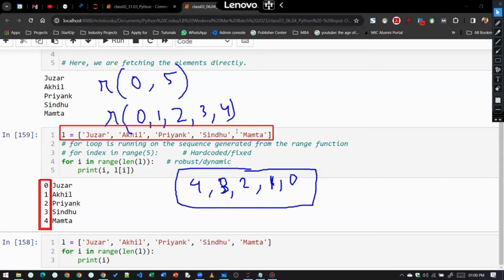Whenever you're working on any code, make sure you're able to find multiple ways, write multiple codes, to do the same task. Reversing the list, I will cover later on. Reversing the sequence of integers, I am covering now.